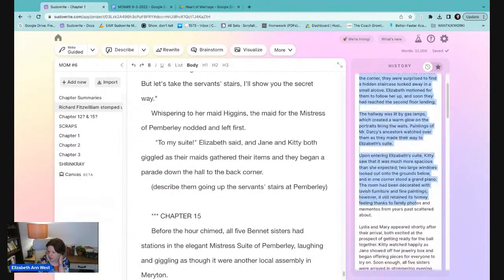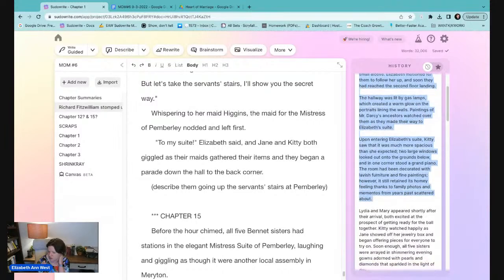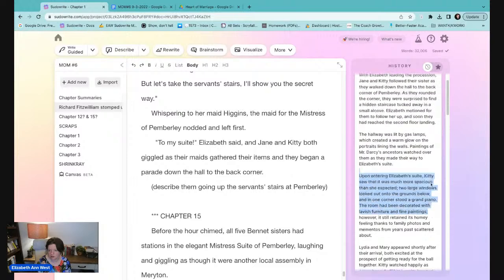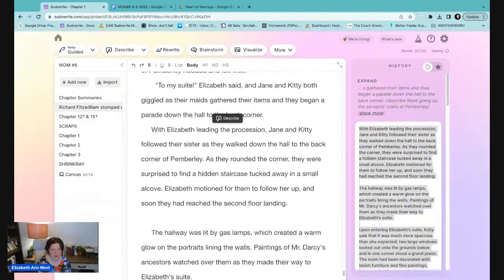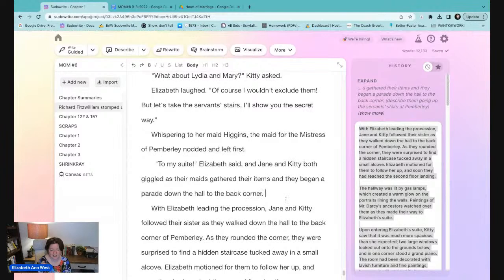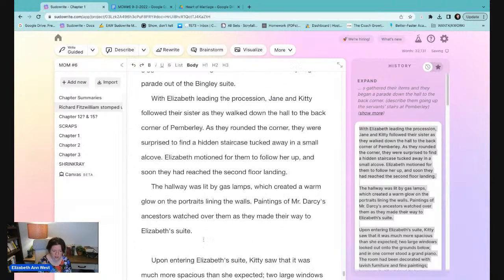Oh, I love this. I don't think that this is... Okay, so we have that. I like it. Not from the years past. They hadn't been together for that long. We'll just go with this. This is good. And then I'll take out "my sweet," Elizabeth said. They began a parade out of the Bingley suite. That works. Getting the procession.